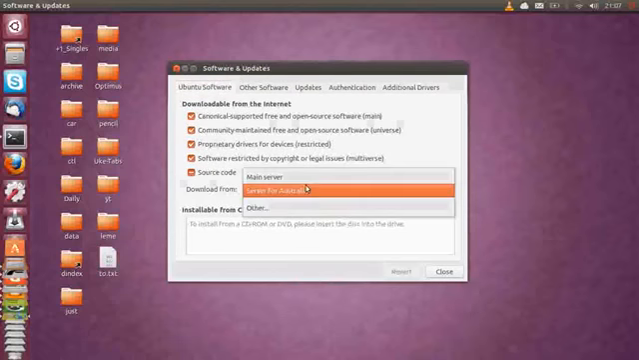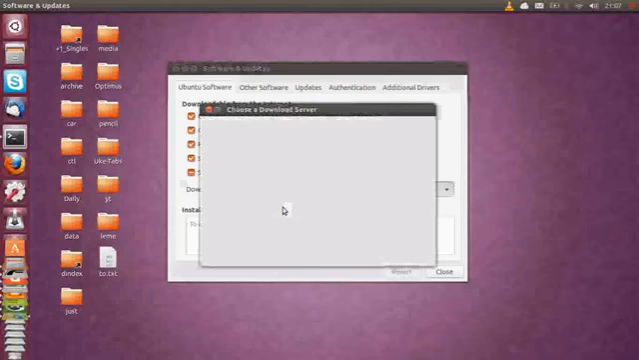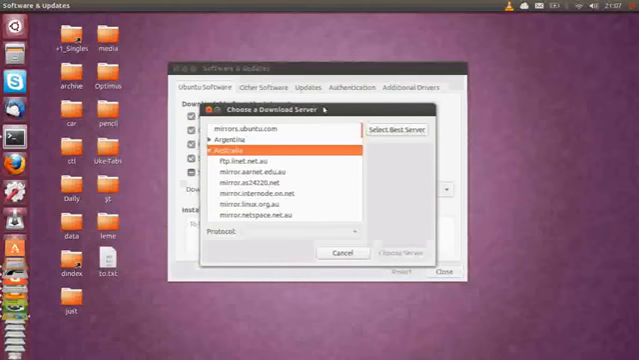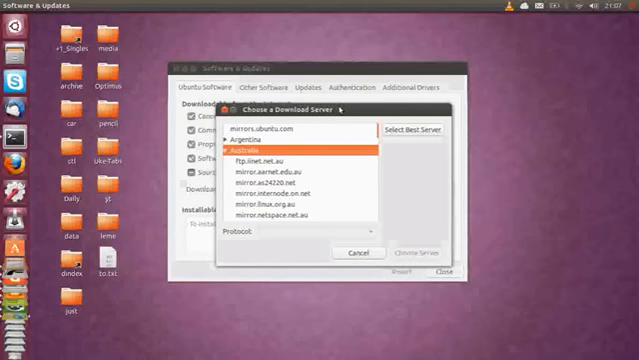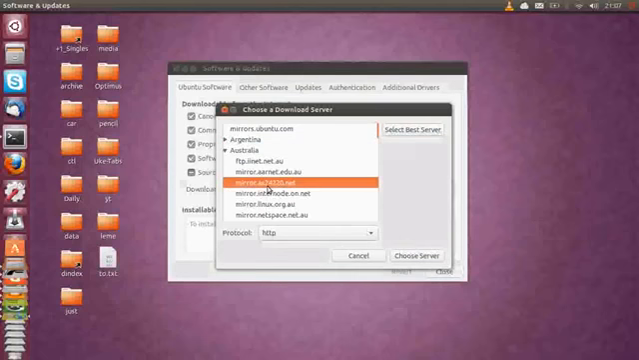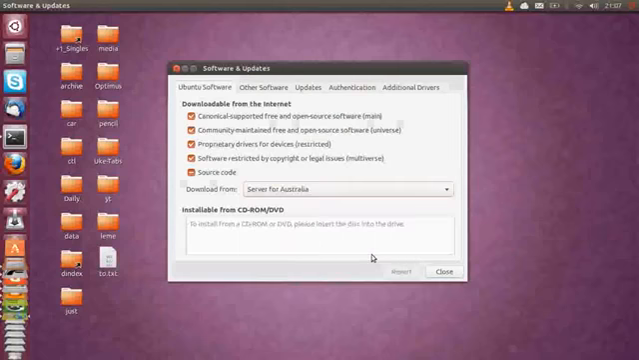You've got download from. I've already set mine up for an Australian server, hence the accent, all of that sort of thing. But if you are overseas and want to get the best speed, you can actually click this button here to select best server. Once it's done, it will highlight the particular one that is the best server for your particular location on Earth. Then you just click choose server, and then you're done. I won't click that now because I'm all set up already. So that's how you select the best, fastest server for downloading new updates.